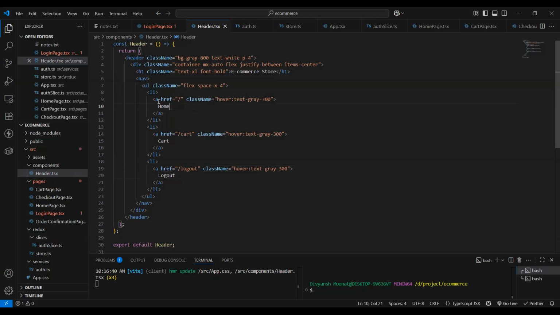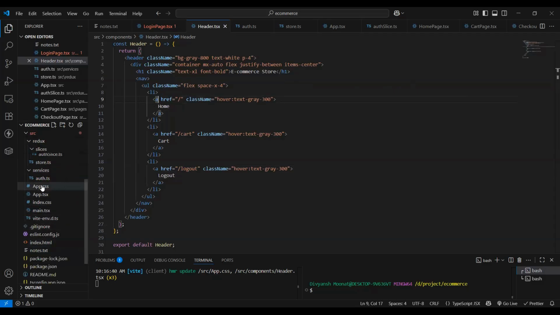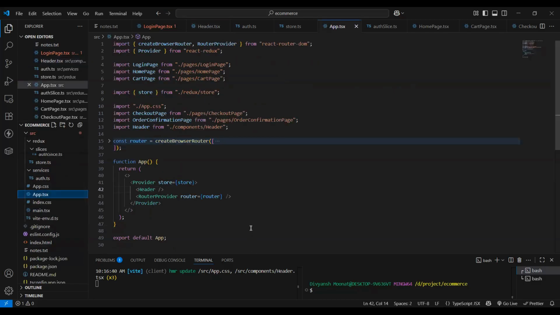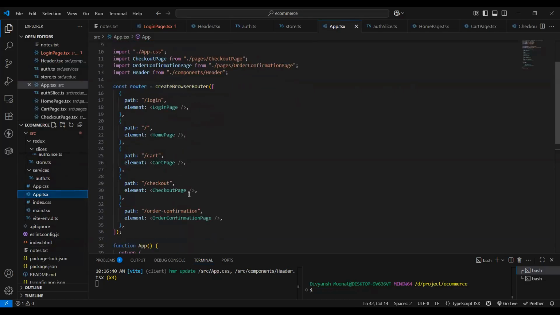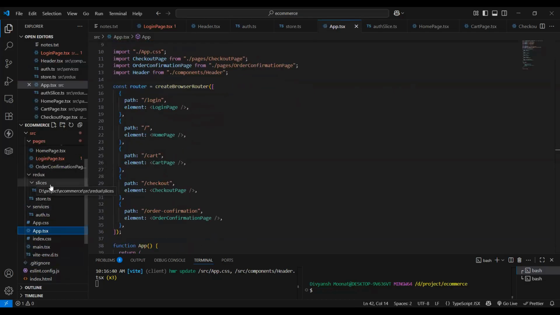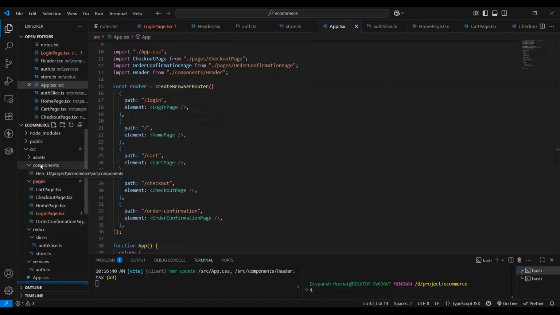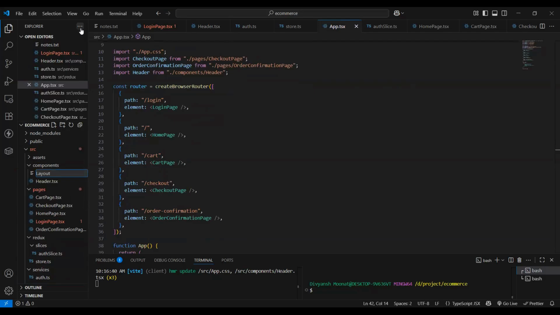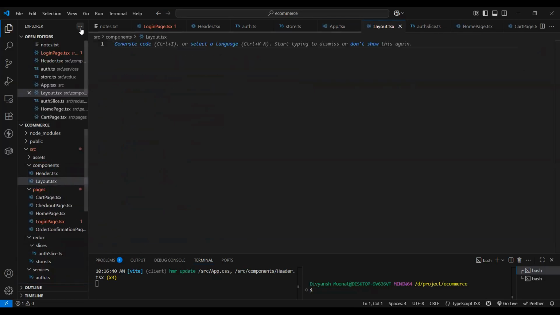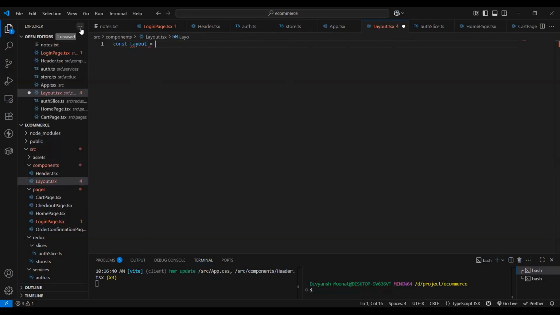Now, we don't use anchors here, right? If you remember, we use the links. But to use links, first we have to create our own layout. Remember, we associate a layout with different pages. So we have to create a layout. Let's create a layout here. So I'm gonna go to components and I'm just gonna create a new file called layout. And I'm just gonna call layout here. I mean, create a layout.